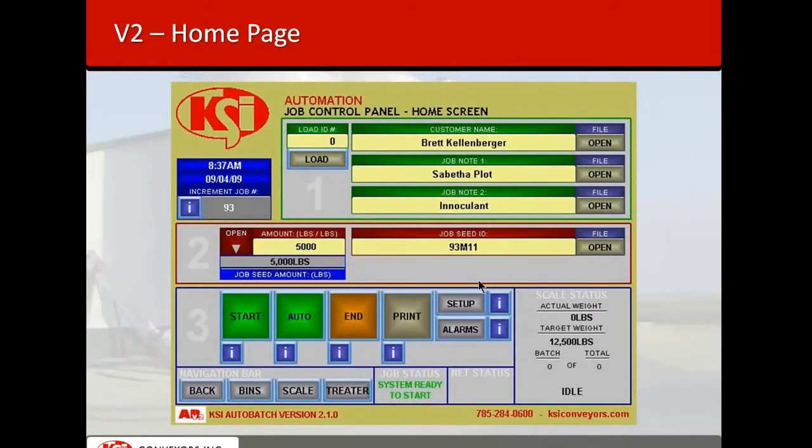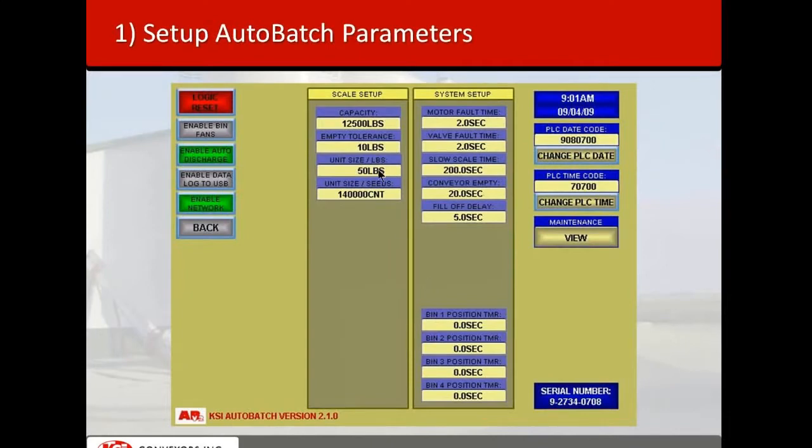From this page, we access the setup screen by pressing the setup button. This takes us to the setup AutoBatch parameters window, where we can view and change the different parts of our system and how it operates and performs. On the left, we have scale setup. This area has settings as they relate to the scale.